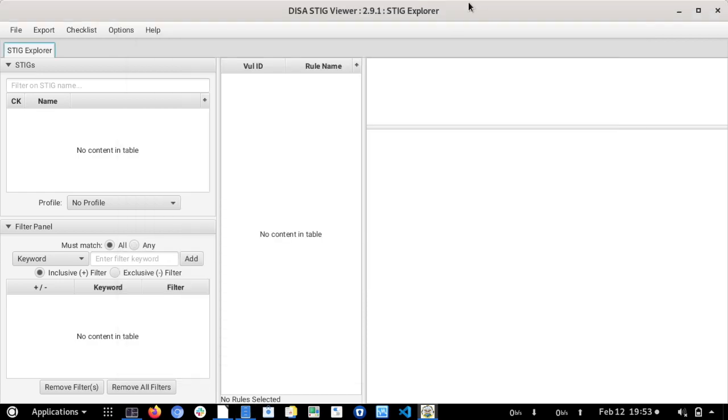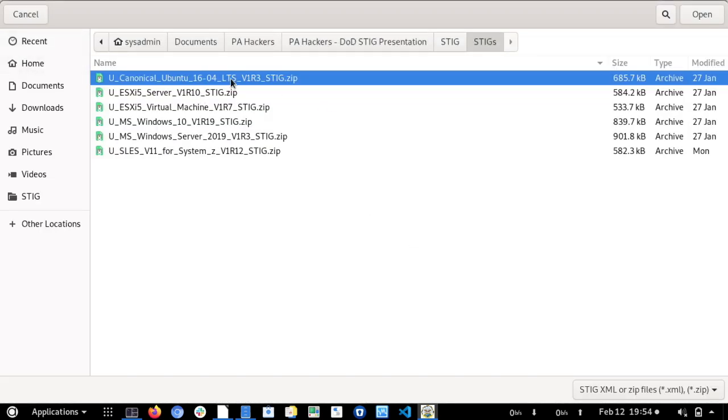All right, so we figured out what we want to do. How do we do something with it? First thing you need to do is import a STIG. Since Mike is loud in the back, we're going to pick Ubuntu. I also happen to like Linux over Windows. Don't hate me.